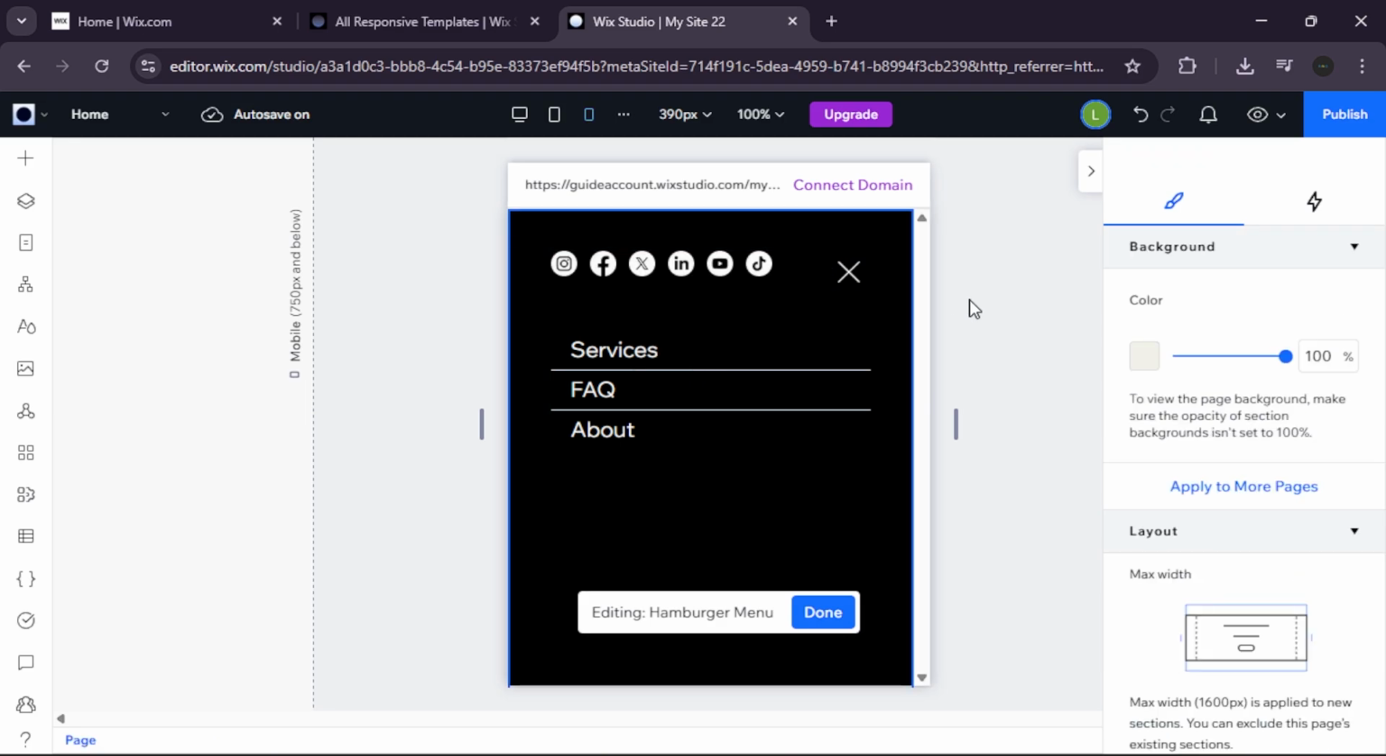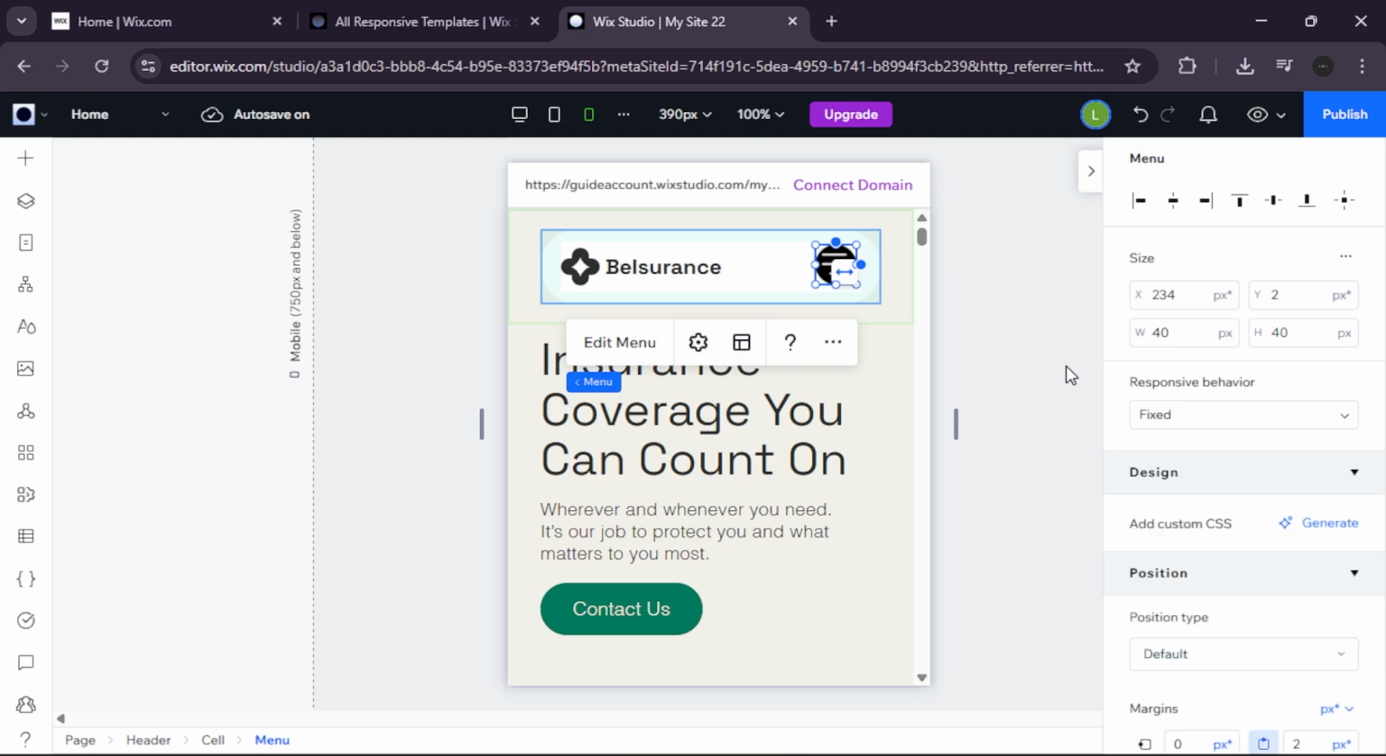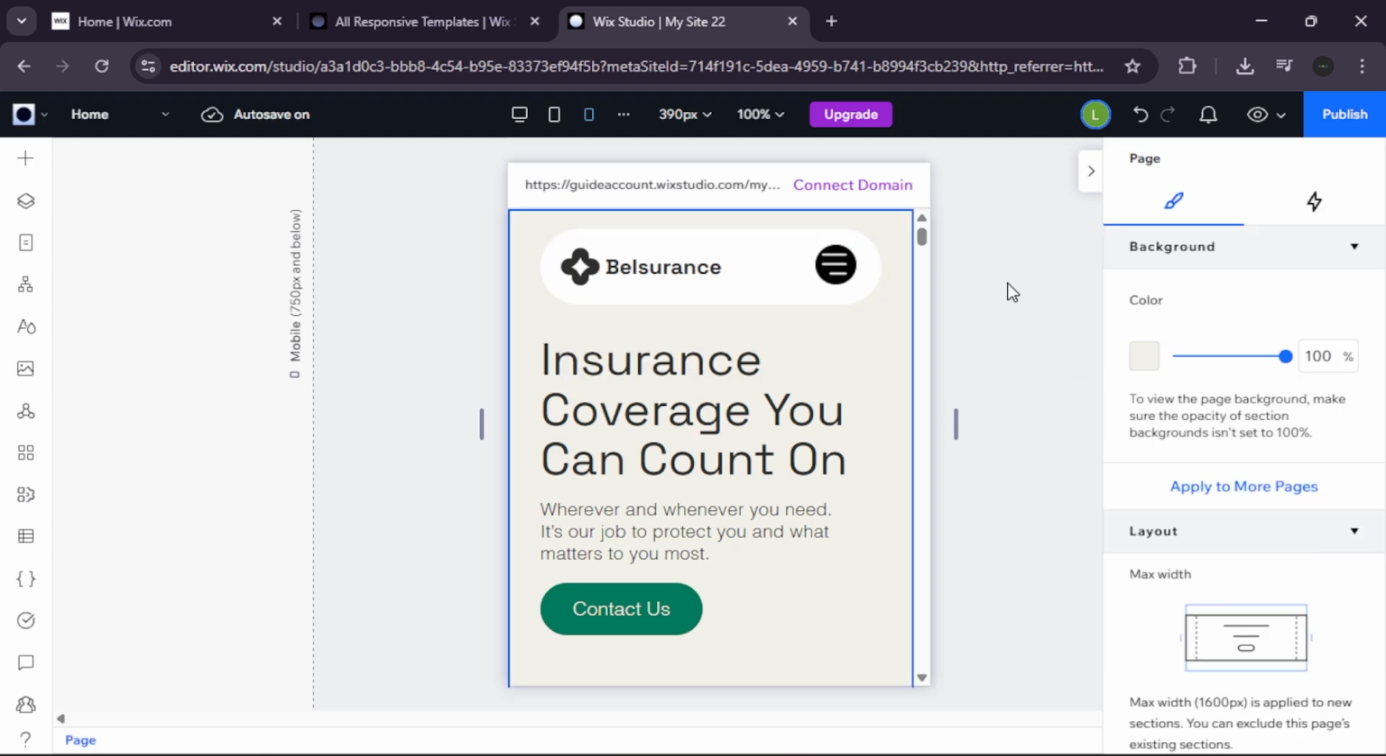Use the settings and design tools to customize the look of your menu links and background. Finally, preview the animation to ensure it's smooth and hit publish to give your mobile viewers a professional way to navigate your site.